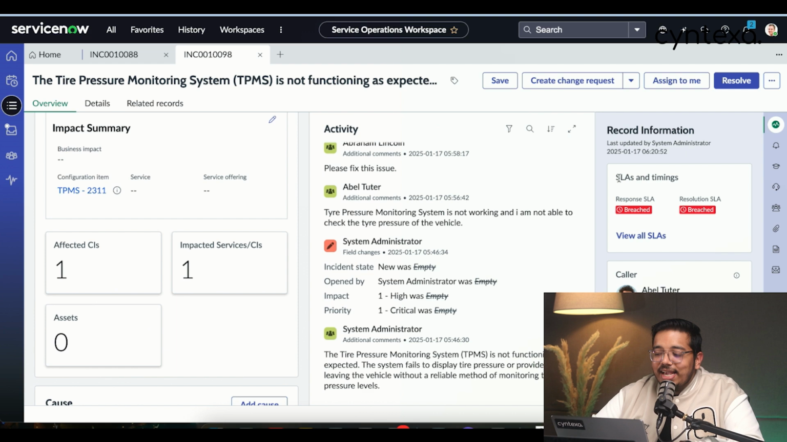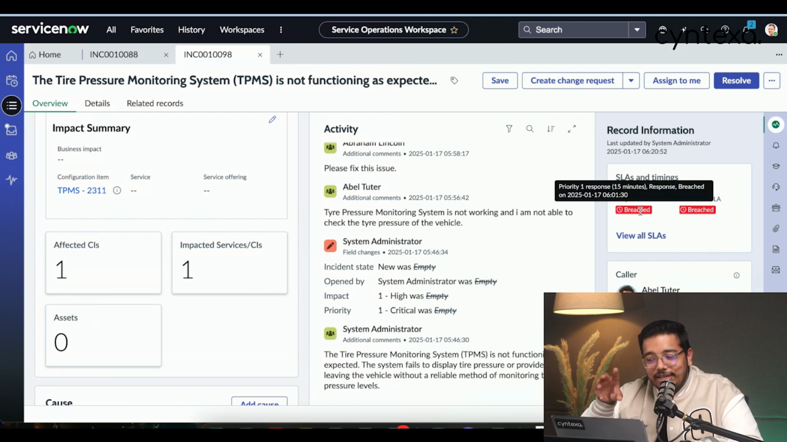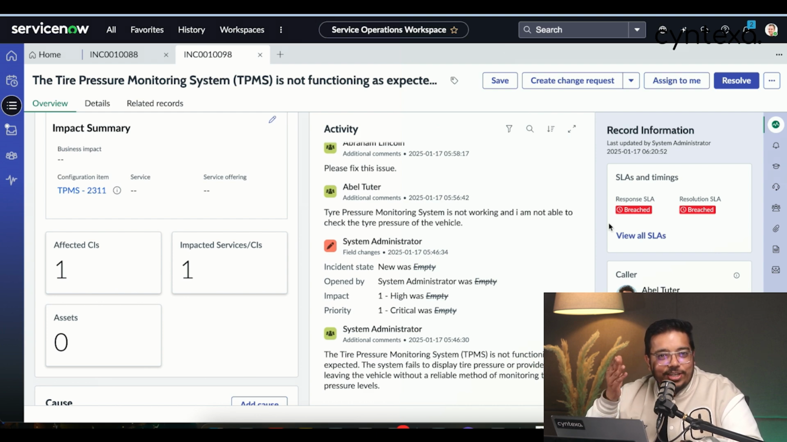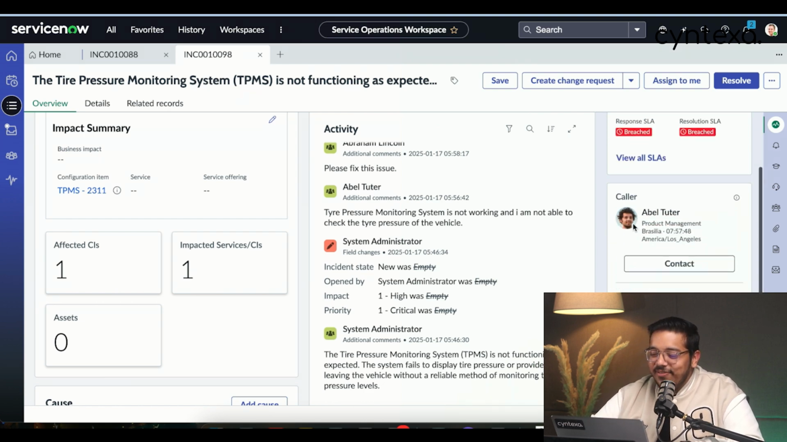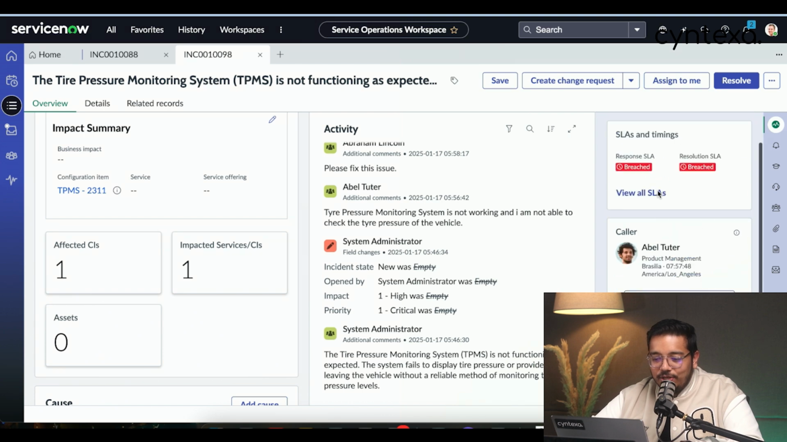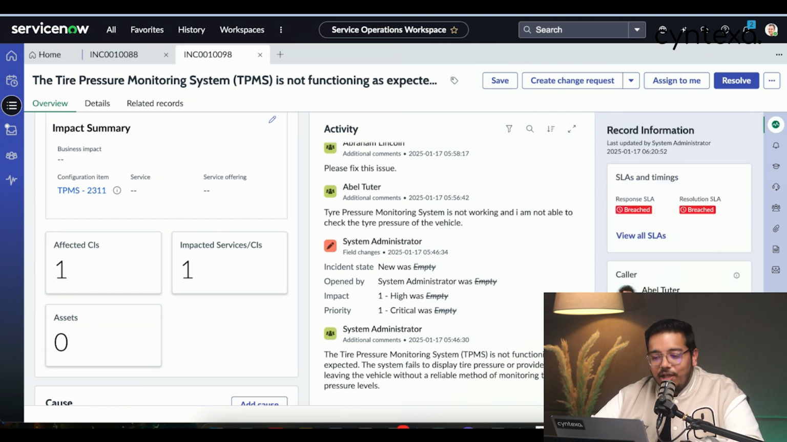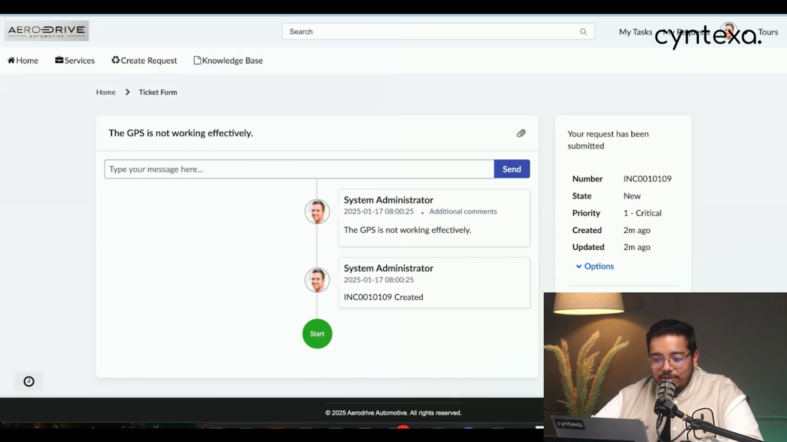And then we have the SLA information. If there are any SLAs related to this, they can be viewed over here. Right now it's not configured in that scenario, but it can be seen over here, like it has been breached because this case has been open for the past 2 days. And if you are buying a G-Wagon, you do not want the GPS to be non-functional for 2 days. So the SLA has been breached. And then we have the information about the person who raised this issue, available to us over here. If I go back to our portal, yep.